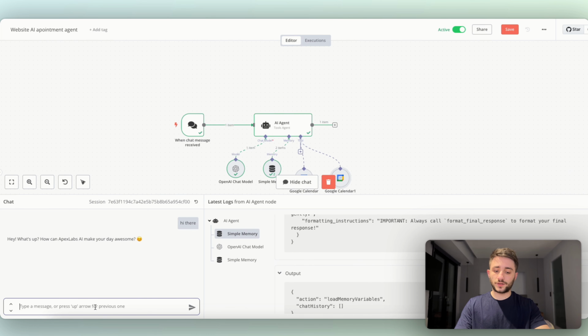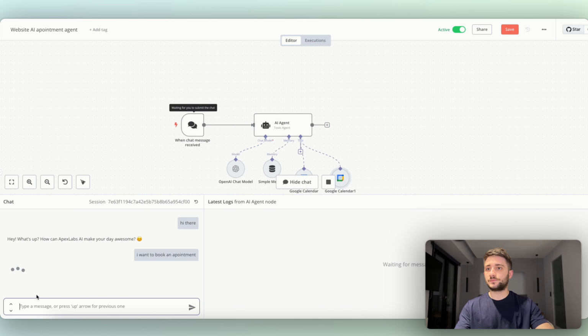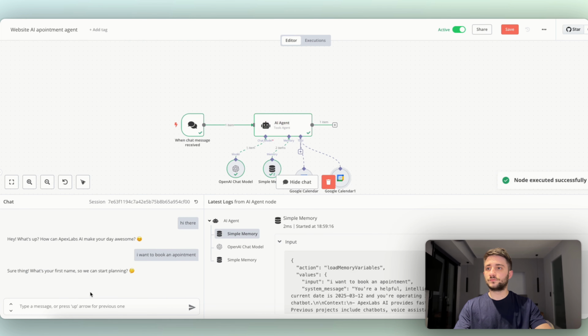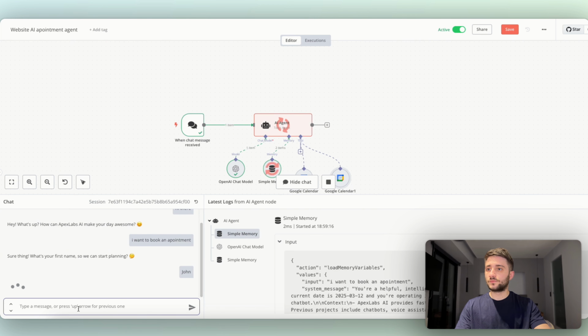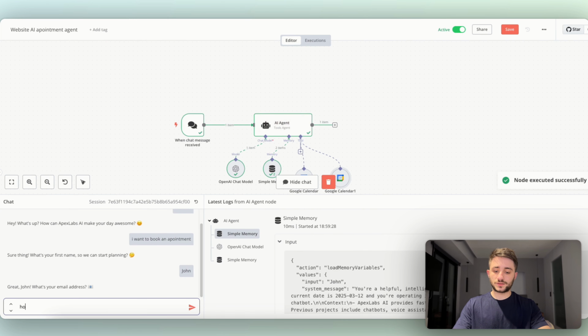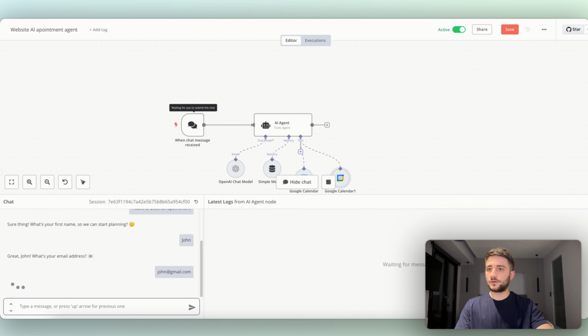Let's go directly to the "I want to book an appointment." Fix this. So my first name is, let's say, John. Oops, what happened there? And let's say John at Gmail.